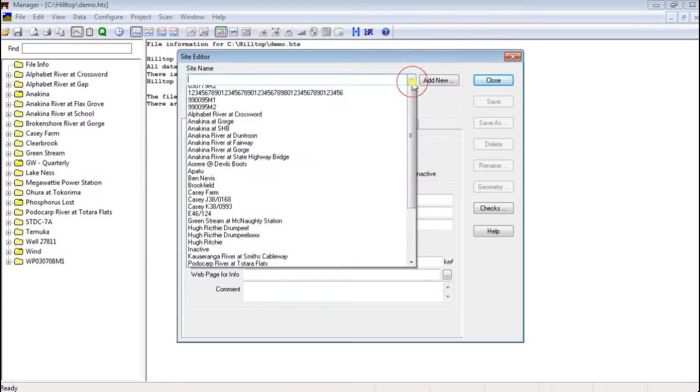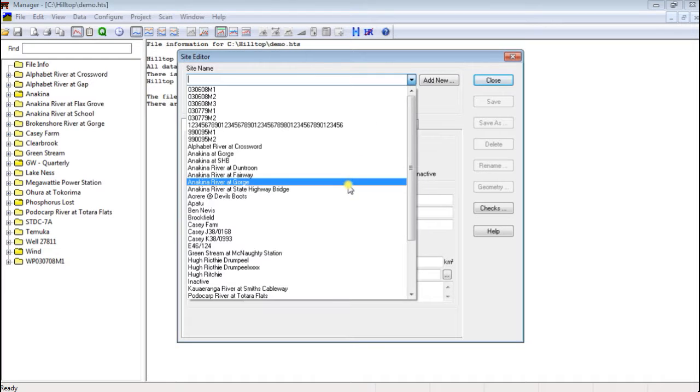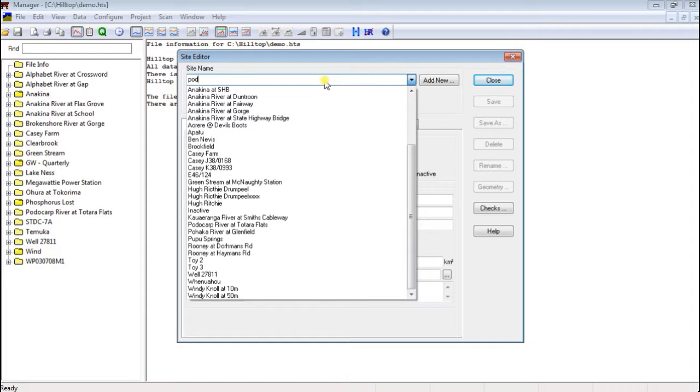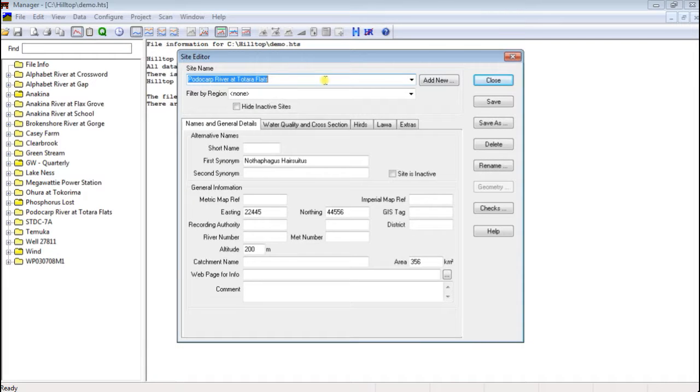I want to edit an existing site, and I can select it from the list using the mouse or the keyboard, or type the name directly. As I start typing, the list scrolls, and now that I have typed enough to uniquely identify my site, I press Tab or Enter to move out of the combo box.